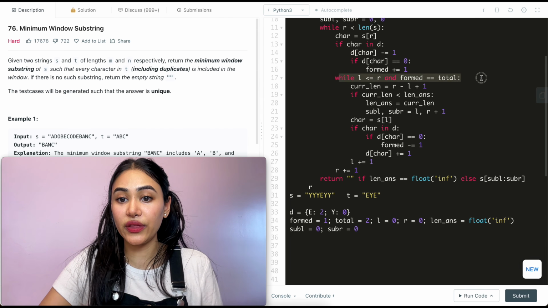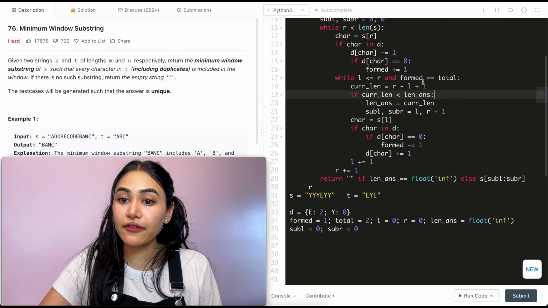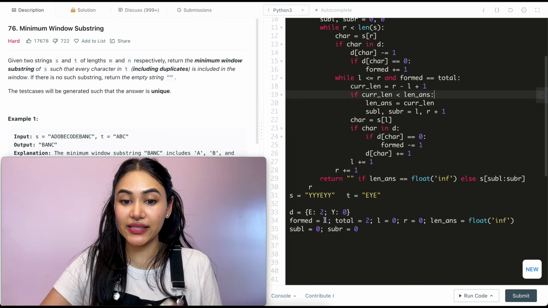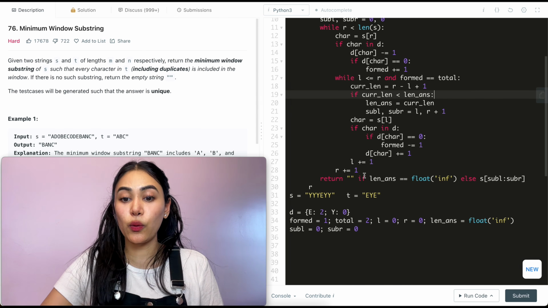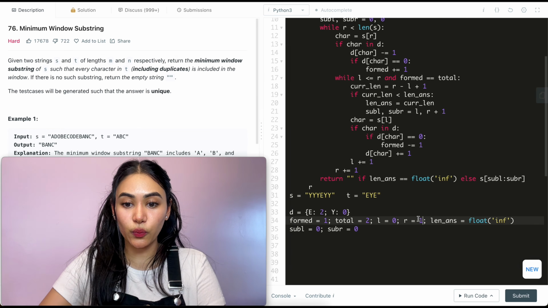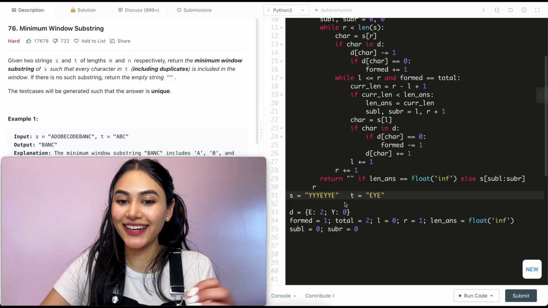Now we go into this while loop over here, while left is less than or equal to right, which is true, and formed equals total. That's not true. We haven't been able to form all of our characters. This is 1, this is 2. So we skip out of this while loop and increase R by 1. We want to expand our substring looking for the remaining characters. So now R is 1. So now we are at this Y. And actually, this string should have had an extra E on this end over here.